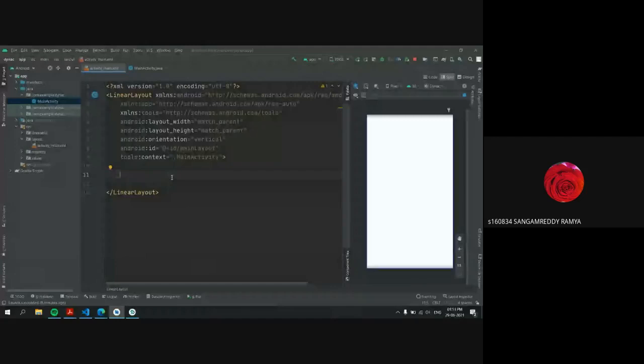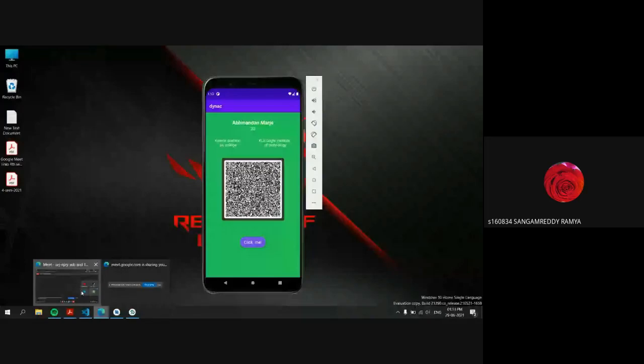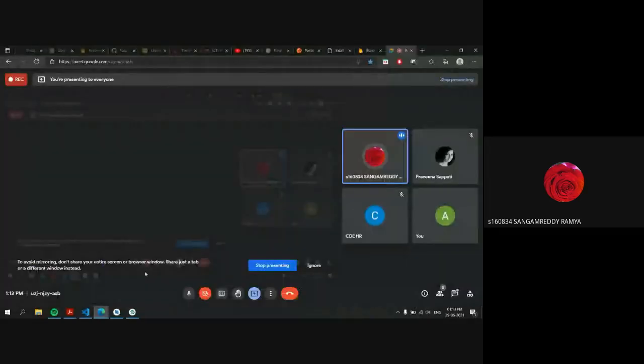Okay, sir. Sir, whatever you're writing, the styles or IDs you have given in the template.xml, in those styles, can we directly apply them from the XML also, right?